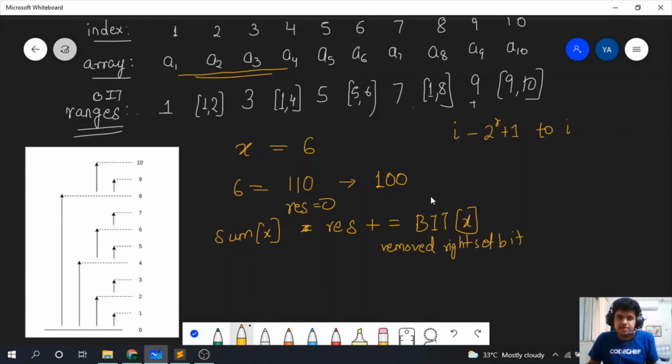So now we have removed the rightmost set bit, and again we are going to repeat the same thing: res plus equal to bit of x, but now x is different. x is not 6. What is x over here? x is equal to 4. So for 4 we have a1 plus a2 plus a3 plus a4, and it is exactly what we wanted. So now if you check, res has our required sum, which is a1 plus a2 up to a6, right? So basically this is the algorithm for giving us the answer.